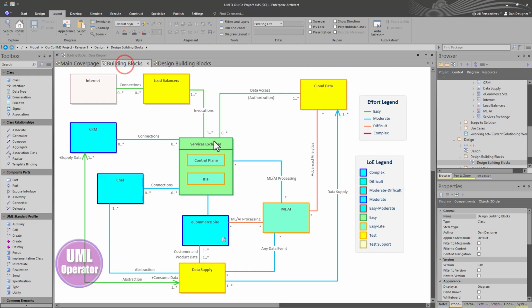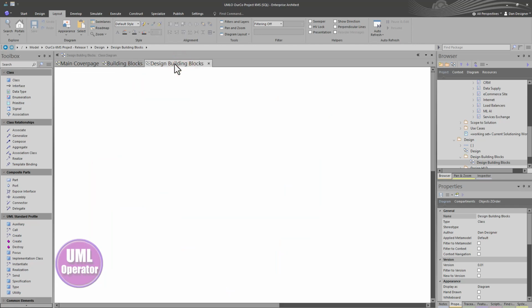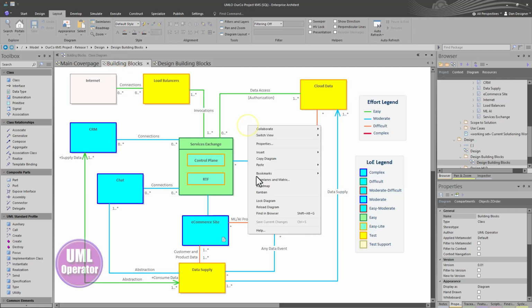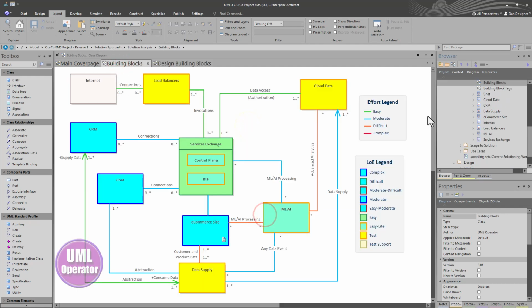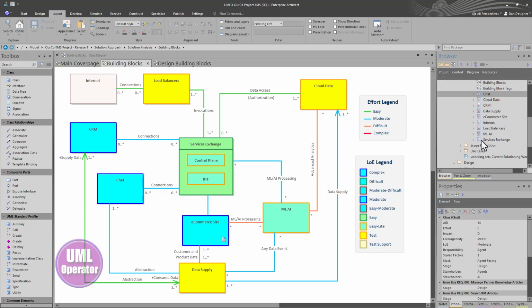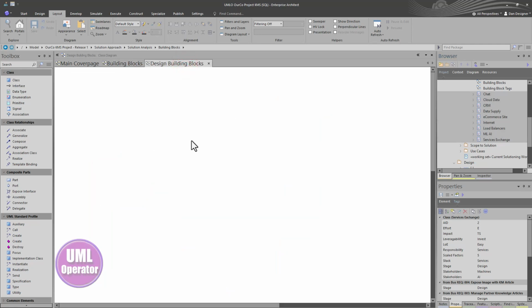So we have the solution approach building blocks in here, and we want to reuse the data under these elements for our design building blocks or whatever we're going to name this package. So we're going to right click in here and we're going to find this diagram in the browser. And here are the applications we're going to reuse. So select the first one, hold down the shift key, select the last one, and then go over to the blank diagram. And we're going to drag and drop these into this blank diagram.